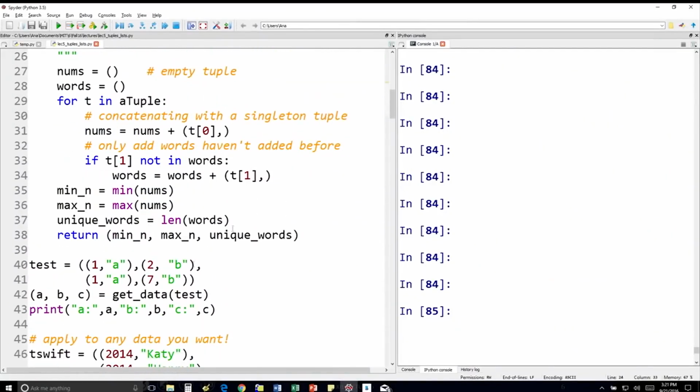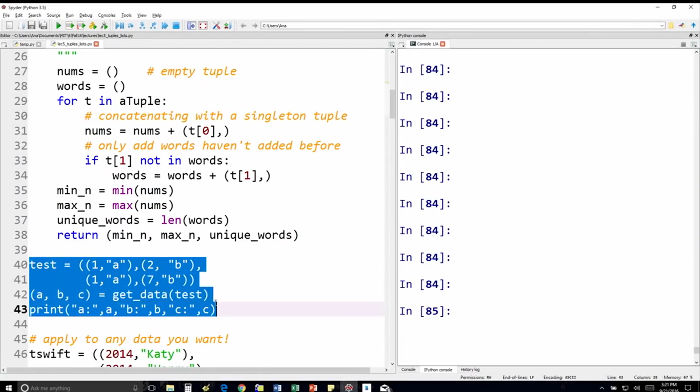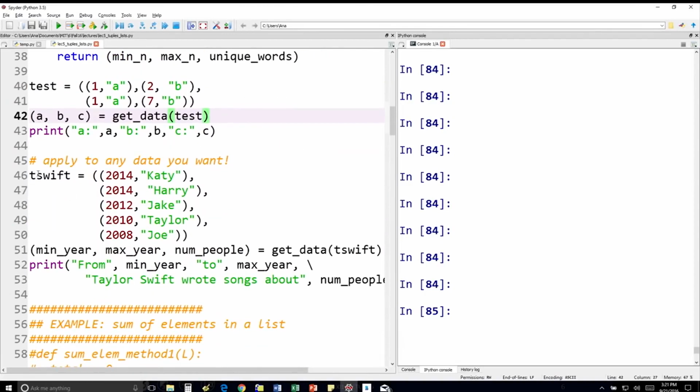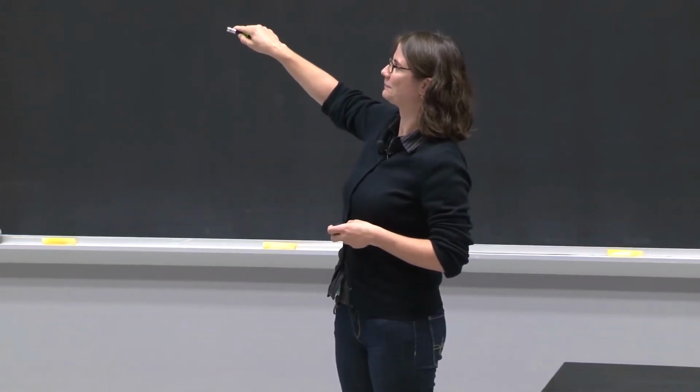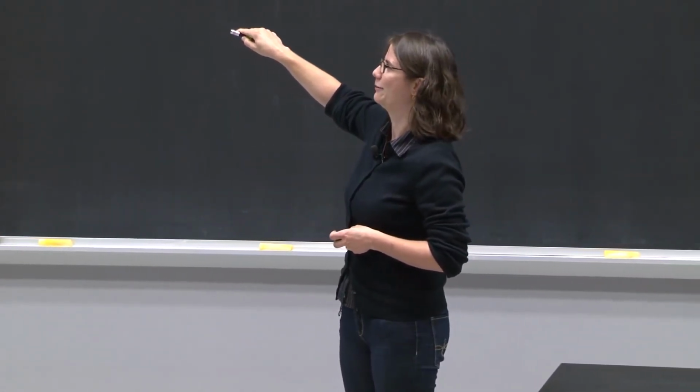So here I have it. I tested it on some test data. And then I got some actual data. Okay? And this actual data that I wanted to analyze was Taylor Swift data. The integer portion of the tuple represents a year, and the string portion of the tuple represents the person who she wrote a song about that year. Okay. So some real-world data that we're working with here. Very important that we know this information.